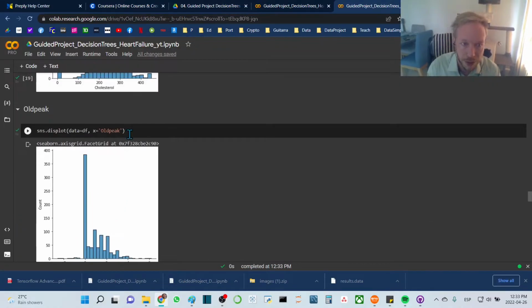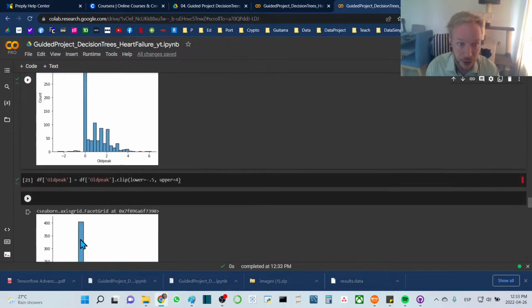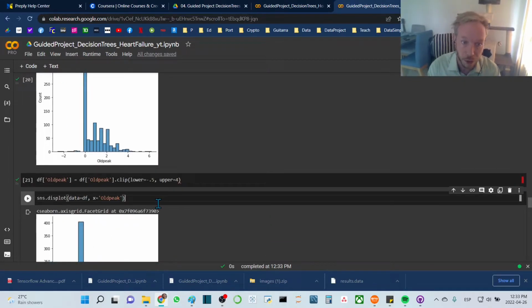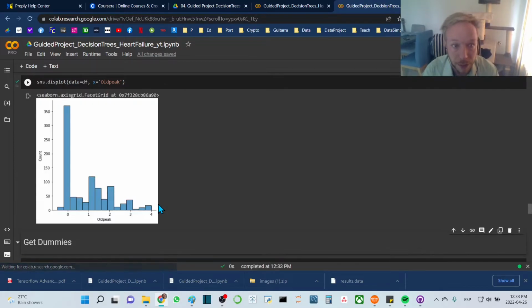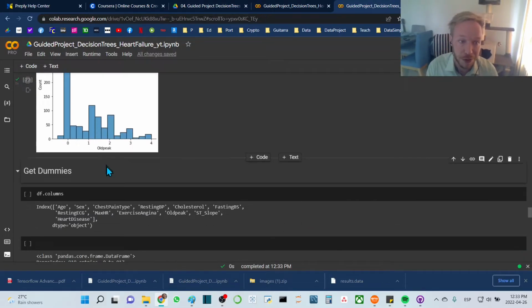Okay, so let's run this again. I'm just going to copy and paste this down below. If we're looking at the distribution plot of oldpeak again after we've done the clip, you can see here it's much neater, not uniform, but a much more compact data frame. This is much better for our models.